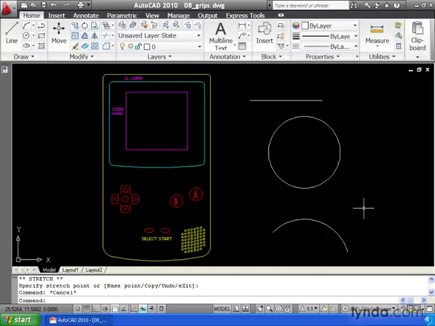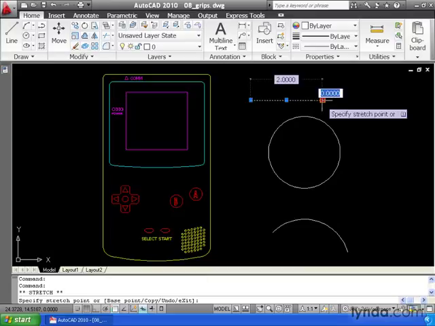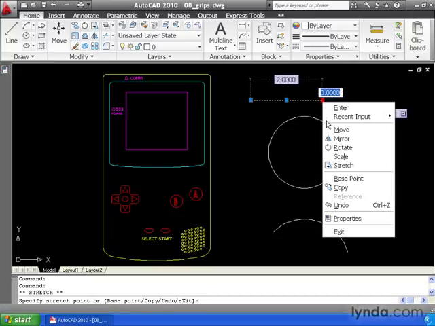Now there are even more changes we can make to our geometry using grips. Let's look at a couple more. I'm going to select this line, and then I will select this grip and make it hot. Then I'll right-click and take a look at the menu. Notice I can move, mirror, rotate, scale, or stretch this geometry.